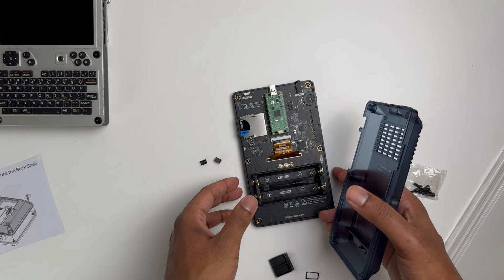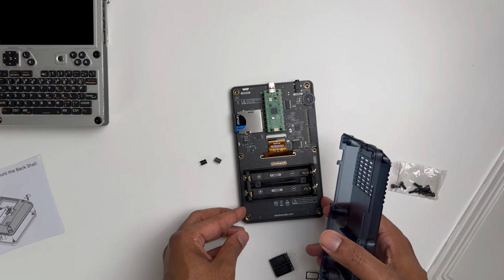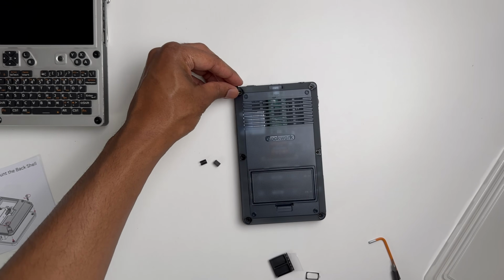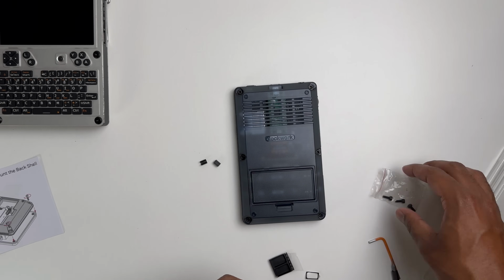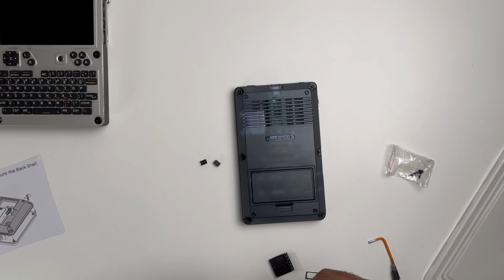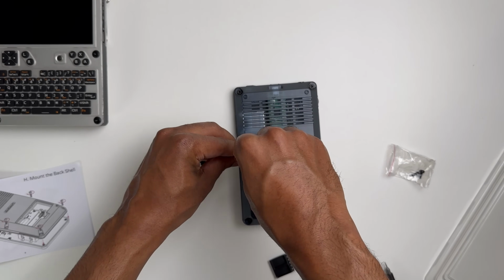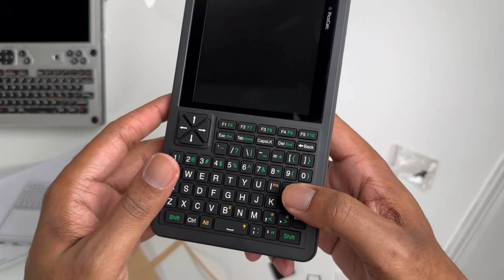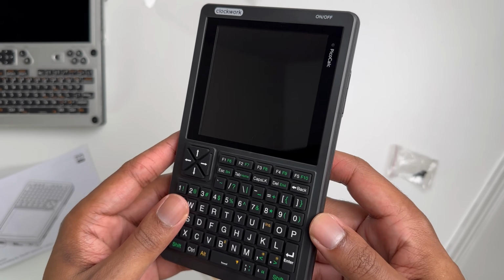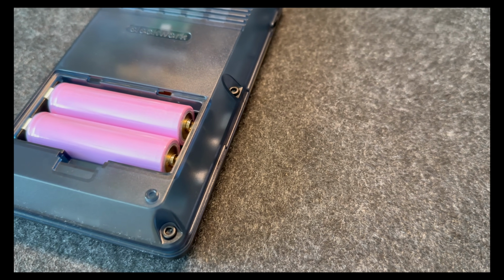Okay, and then lastly, we have the easy part, which is attaching the back shell and the outer screen and everything. Now for this, I'm gonna fast forward through because all it is just installing the screws, pushing everything together, getting it all lined up, and you should be good to go. And then after that, you should have the Pico Calc and you should be able to turn it on and you're good to go. All right, and I almost forgot the batteries.